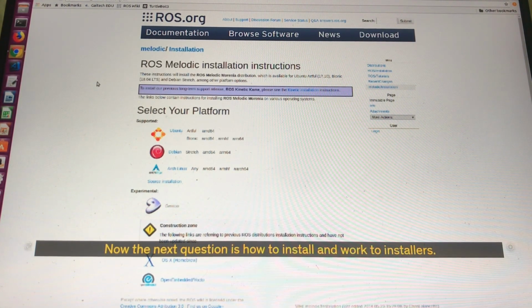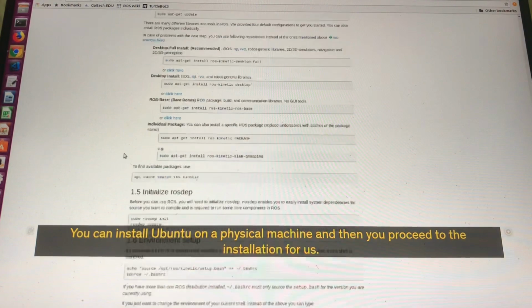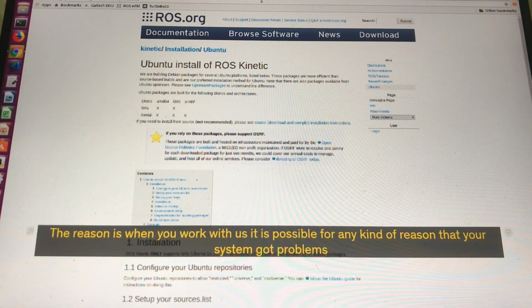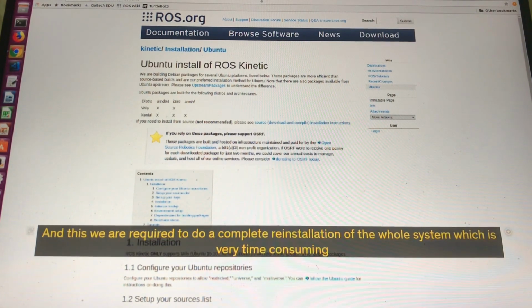Now the next question is how to install and where to install ROS. Here you have two different options. First of all, you can install Ubuntu on a physical machine, and then proceed to the installation of ROS, as mentioned here in this tutorial. However, this approach is not recommended. The reason is that when you work with ROS, it is possible for any kind of reason that your system gets problems or gets damaged. And in some cases, maybe it will stop working correctly.